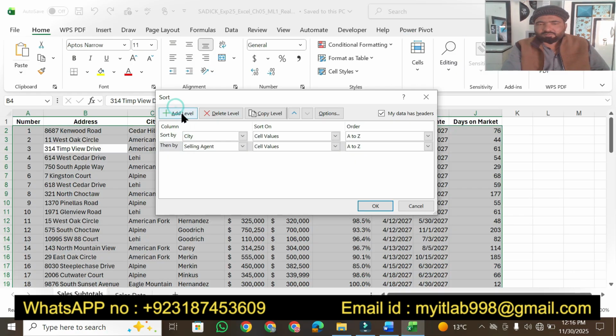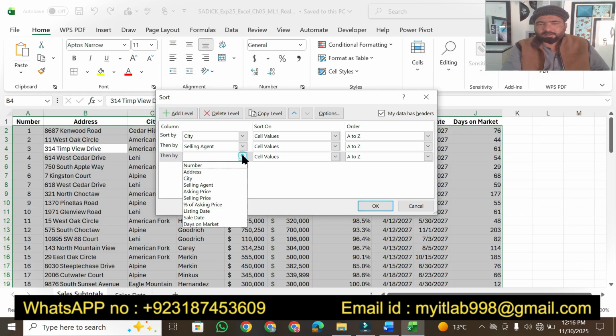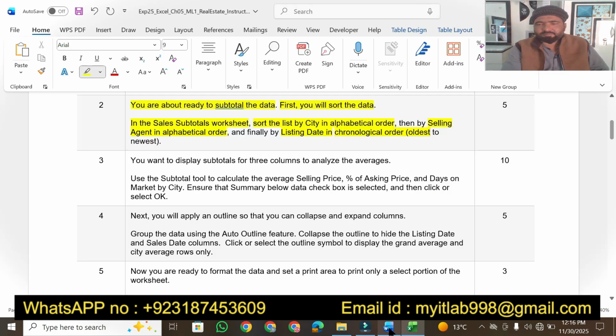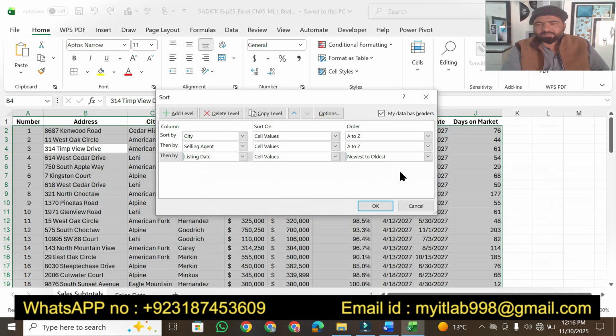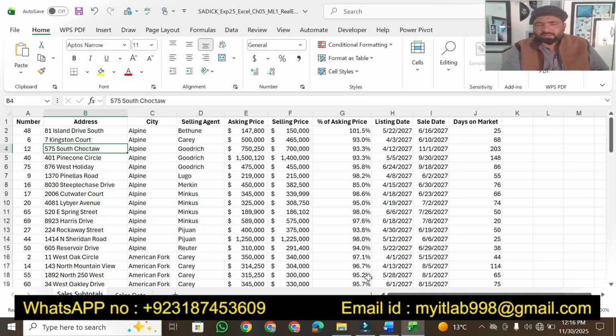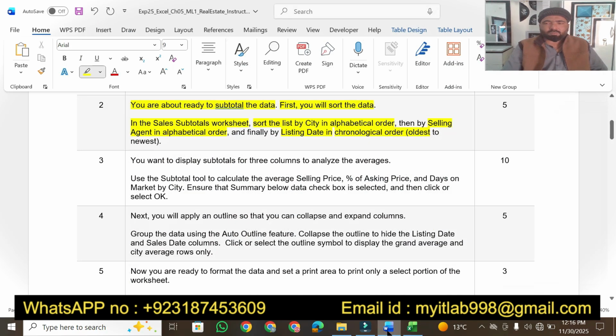Then finally listing date chronologically. Now we have to sort by listing date, and that is chronologically, meaning newest to oldest. Yes, no, it's oldest to newest. Okay, this one. Now simply press OK. So that will be done. So question number 2 is done. After solving question number 2, we earn 5 marks.